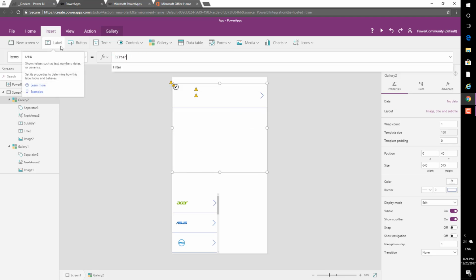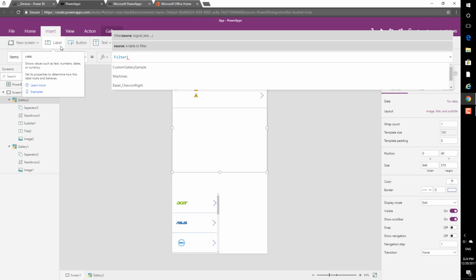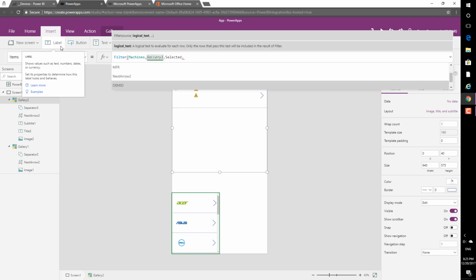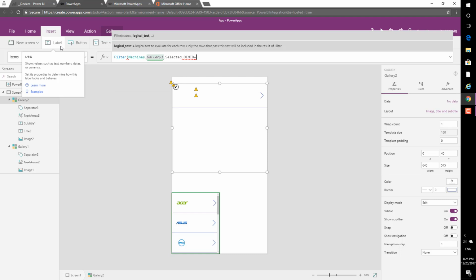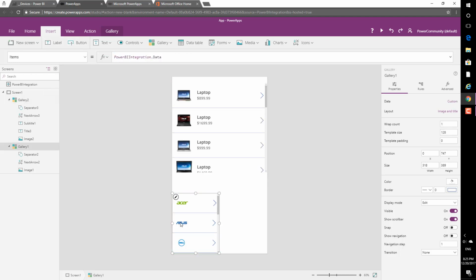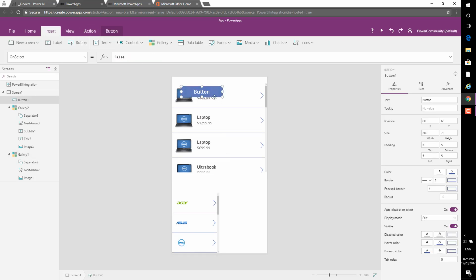And this is the filter command itself. You'll notice that we're actually using the secondary data set, referencing that first gallery. Remember, that was using the Power BI integration object, referencing those fields. You can see that manufacturer, in this case, the OEM ID was something that we can reference, and going ahead and setting it to the OEM ID in that other data source. Now, when we select it inside of the Power App Studio, you can see that it's actually changing or filtering the devices that we're seeing.